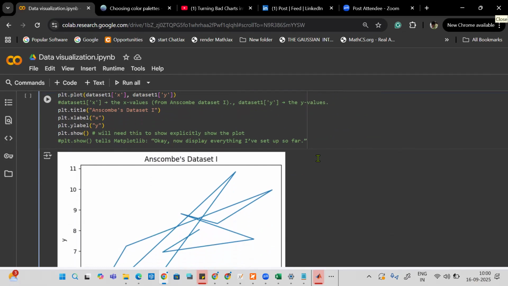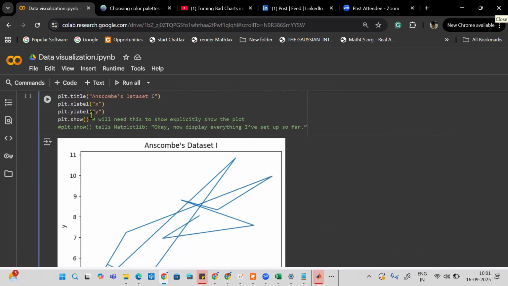You can also add a title to your plot. It is a good thing to add a title. How to add a title? plt.title and double quotes. Whatever you write will be the title of your plot. You also have to give X label and Y label, because the plot I had shown for the four datasets was not a good plot. It had no title, no X and Y labels, and no mention of dataset 1, 2, 3, 4. The idea is to make nice, informative plots. So this is the Y label as well.